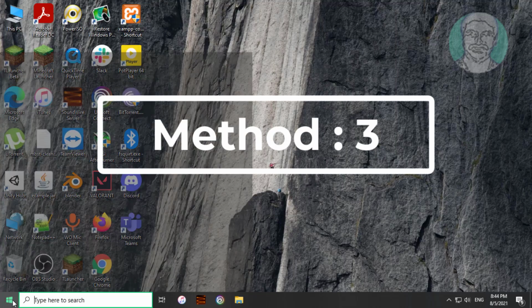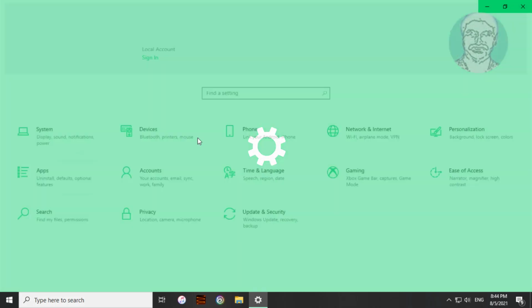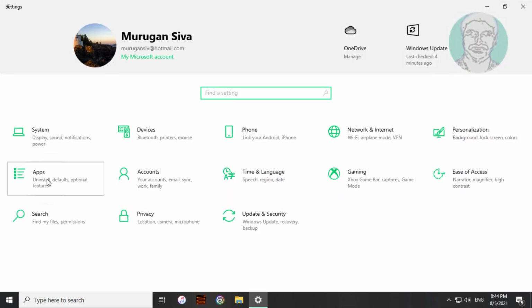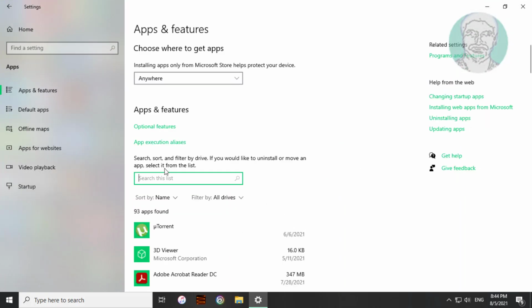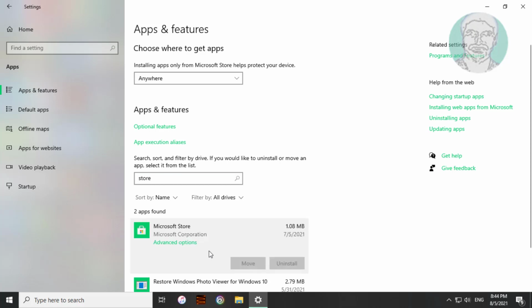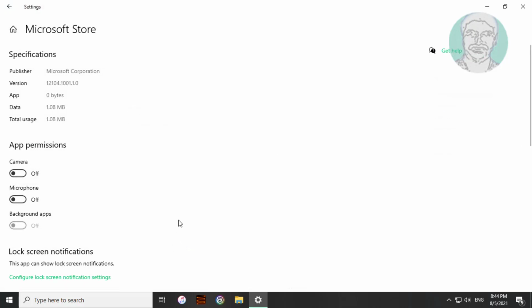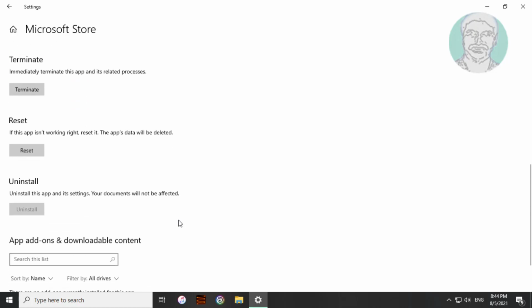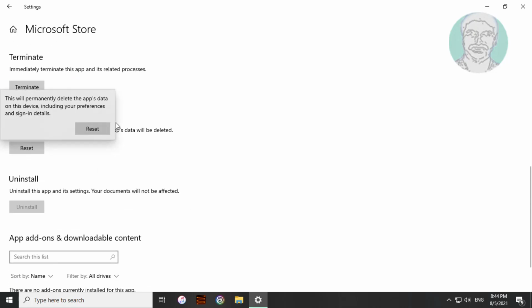Third method is click Start, Settings, click Apps. Click Store, select Microsoft Store, click Advanced Options. Click Reset.